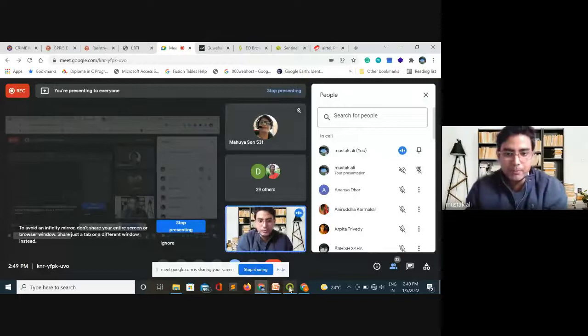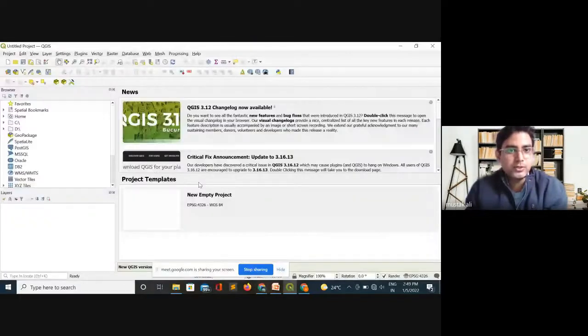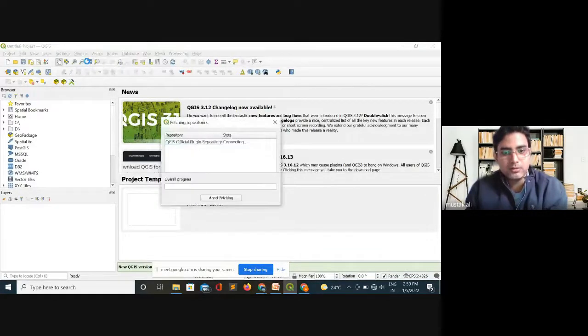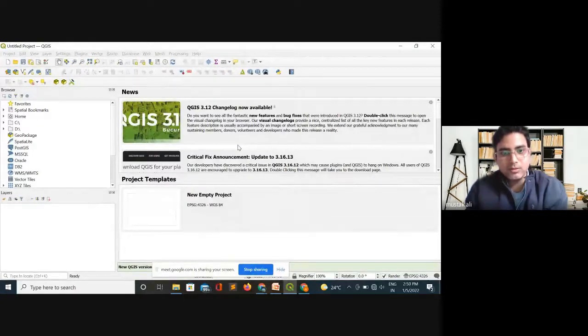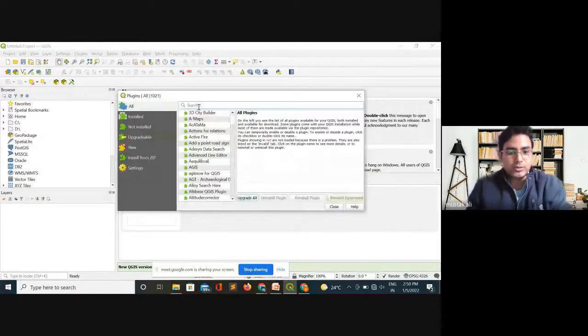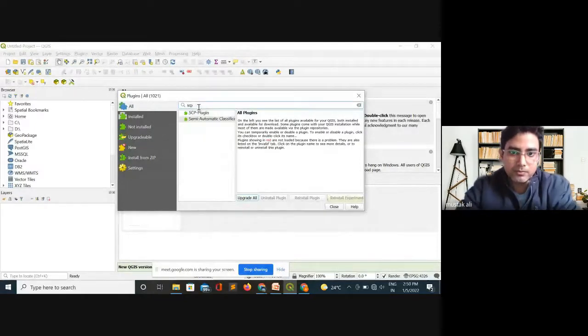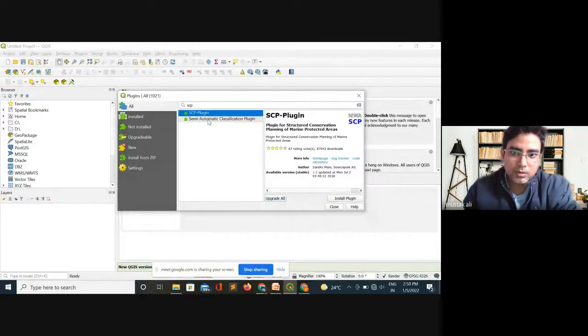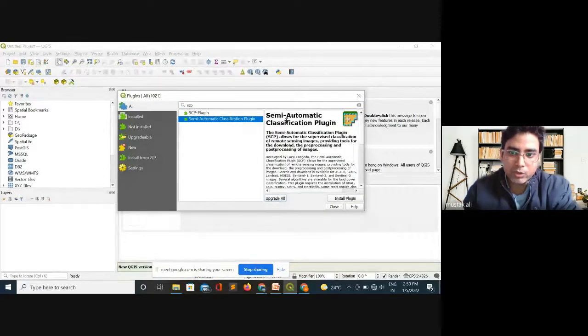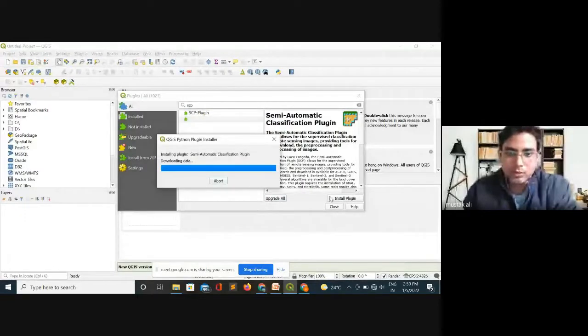So first, if you open QGIS, you need to go to the plugin menu, manage and install plugins. You need to have an internet connection, and then you type SCP. Can you see the Semi-Automatic Classification Plugin? And then you have to install the plugin. It will take some data of yours. So it is downloading.